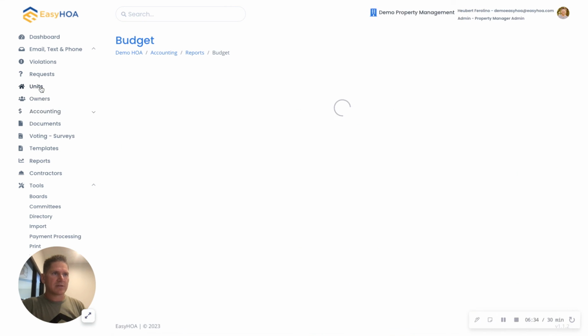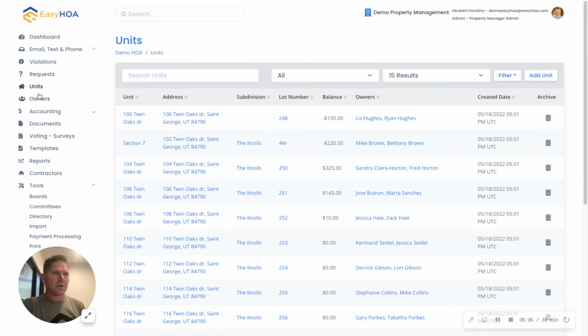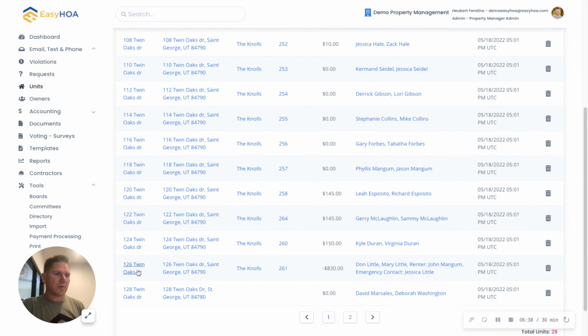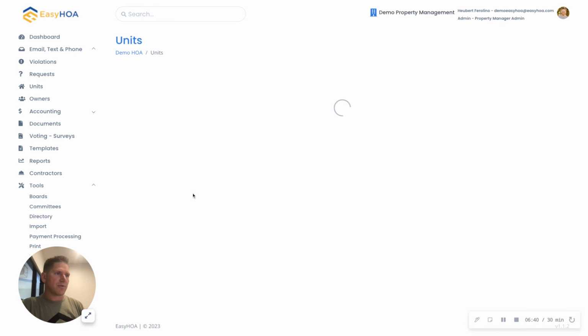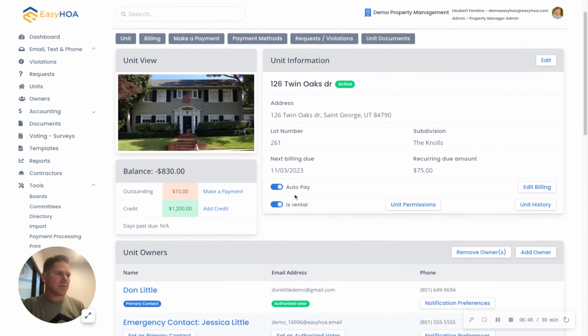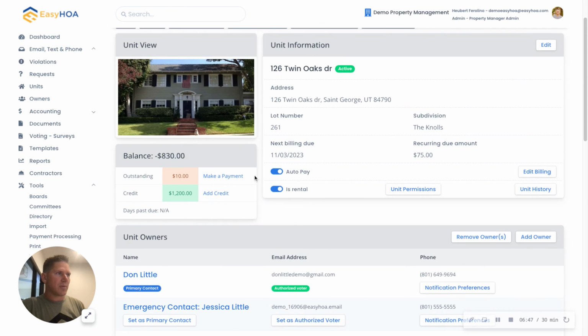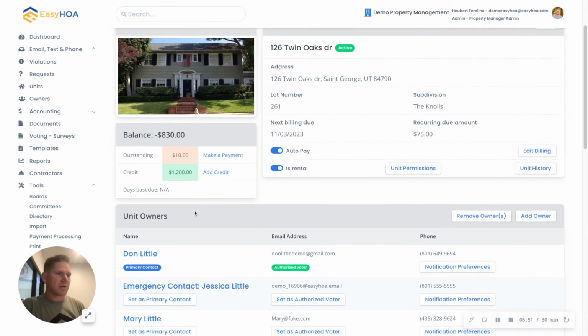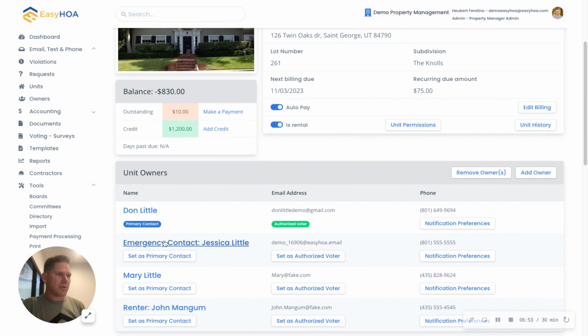I just wanted to point out lastly the difference between a unit and an owner. Let me pull this up quickly and simply show you what this looks like. If you're in the unit view for a specific owner at your association on the board, you can see the details of that unit, what their balance is, if they've got a credit. The owners that are within the association, you can see Don and Mary live there, but they might have their granddaughter Jessica as an emergency contact because they live there with their grandparents.